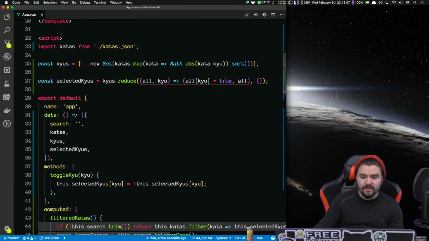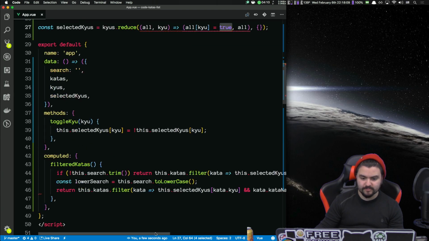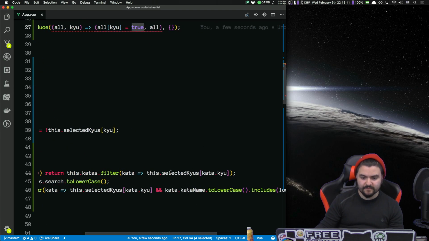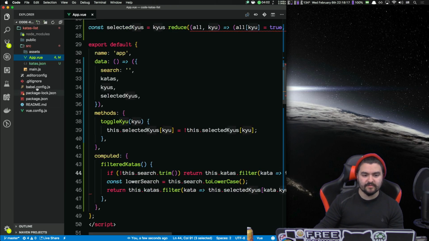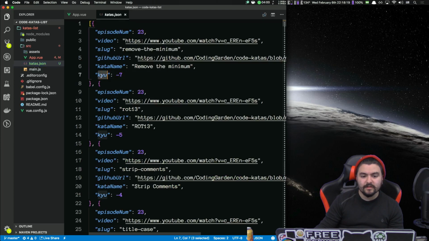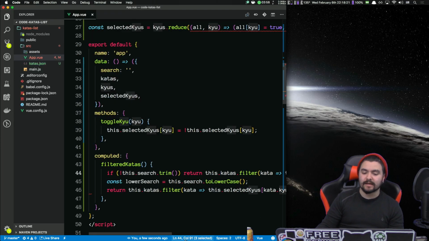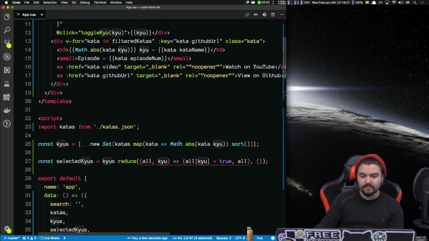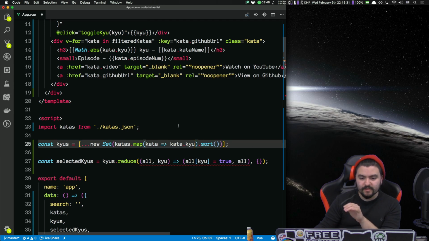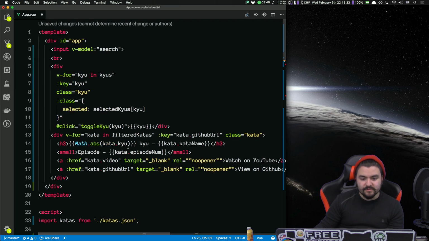We default them all to true. And if selected queues, is it kata.queue? Do I have that wrong? Oh, because it's negative. How about we don't take the absolute value here, but we do take the absolute value, and yeah, we are taking the absolute value when we show it.